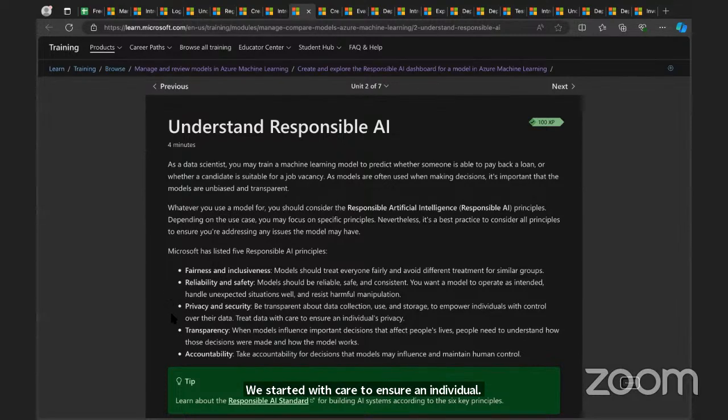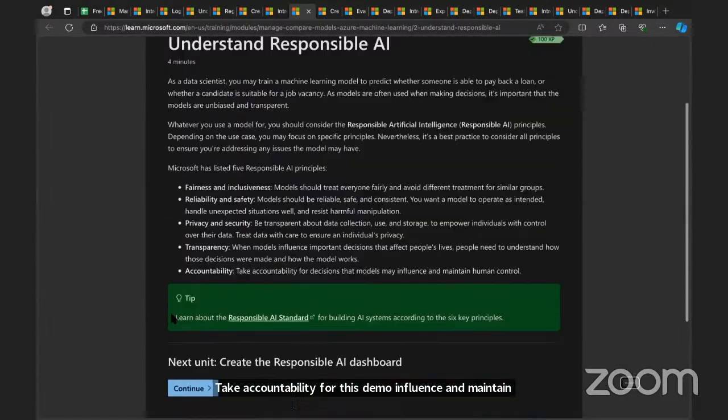Transparency. When models influence important decisions that affect people's lives, people need to understand how those decisions were made and how the model works. Accountability. Take accountability for decisions that models may influence and maintain human control.